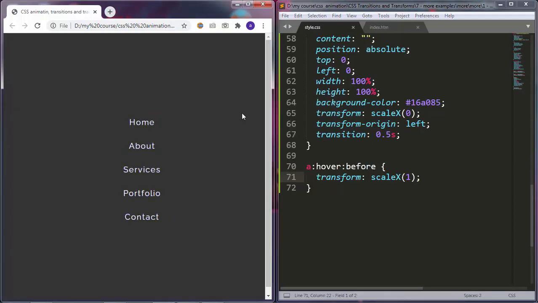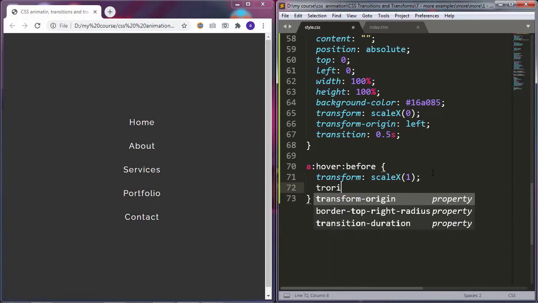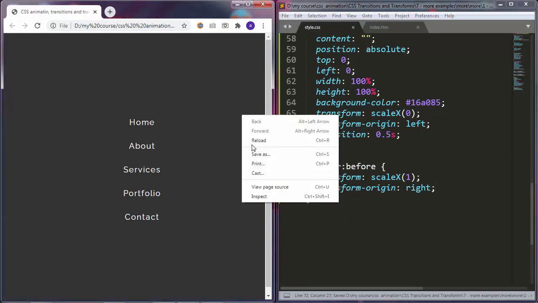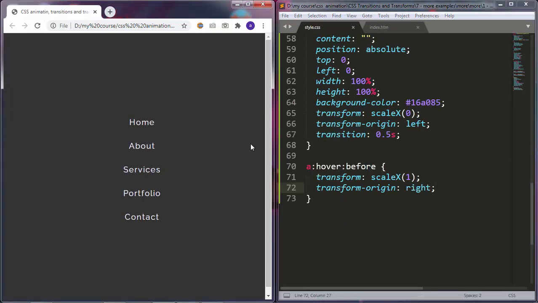And now you can see the green background is invisible. And when hovering over the link, it grows again from left to right, because we set its transform origin property to left. And when hovering away, it also shrinks from its left side, but we want it to shrink from its right side. So what we can do is go back here and add transform origin right. And now you can see when I hover over the link, the green background grows from left to right, and when hovering away, it shrinks into its right side.